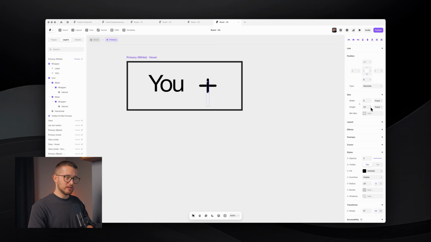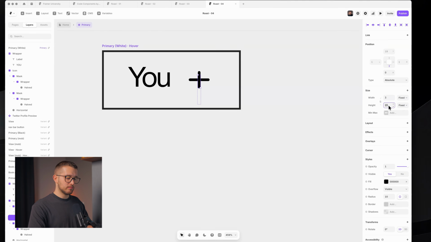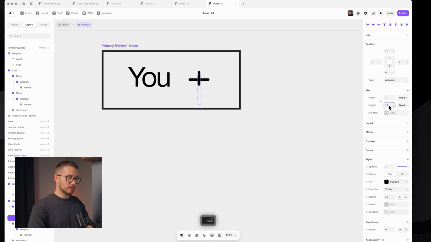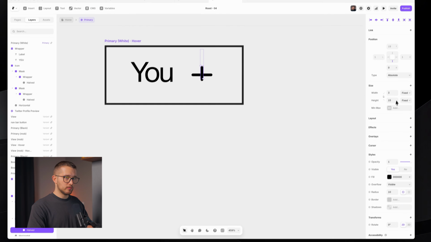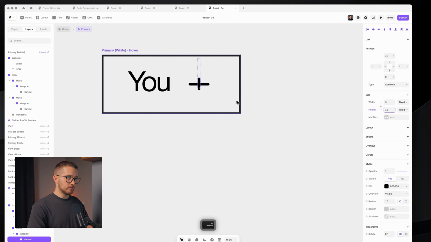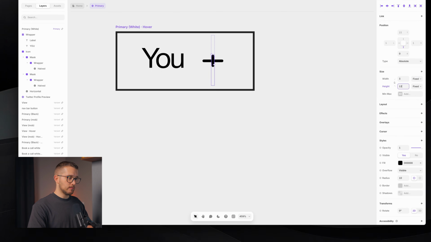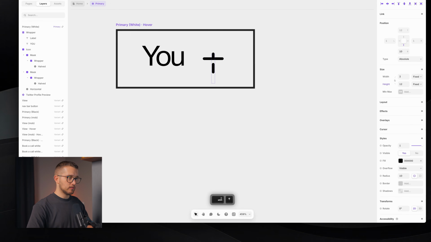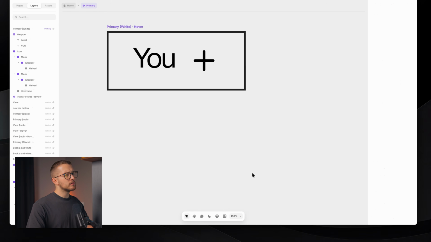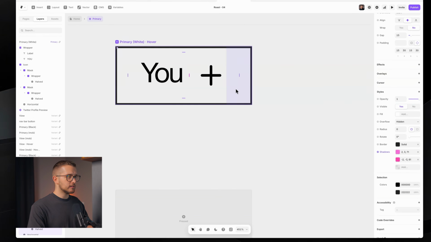Maybe, what should I do? I don't know, maybe 12? Set it to 12 on both, and then just move them like this. Move them to the correct position. I think this is it.